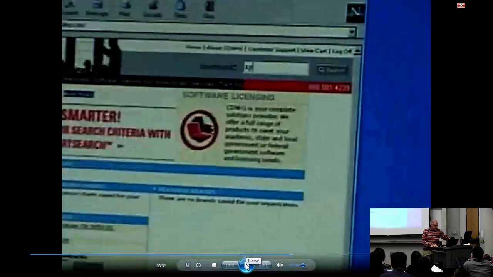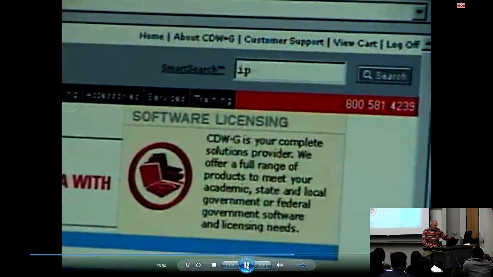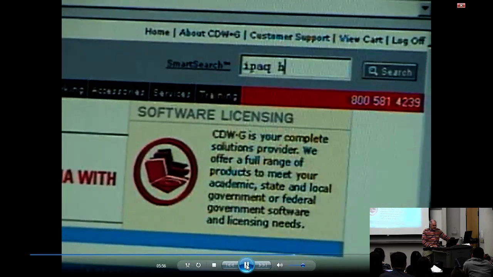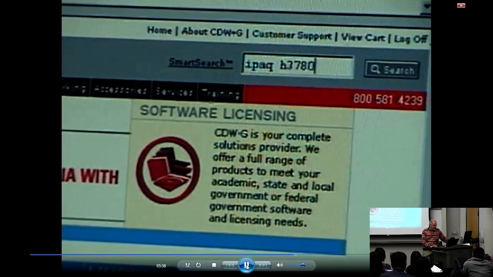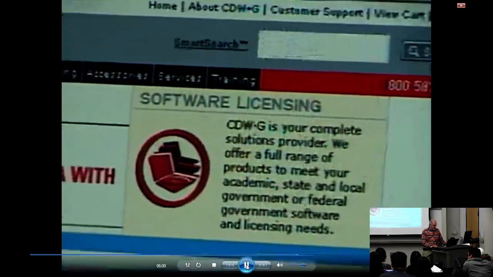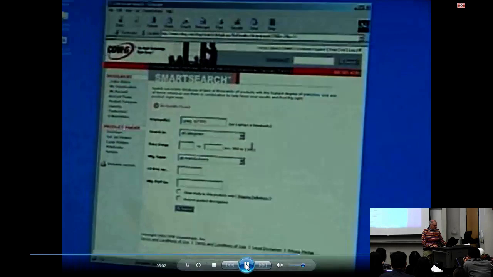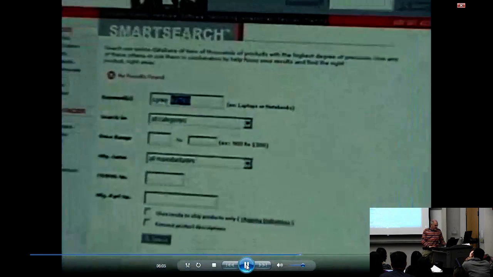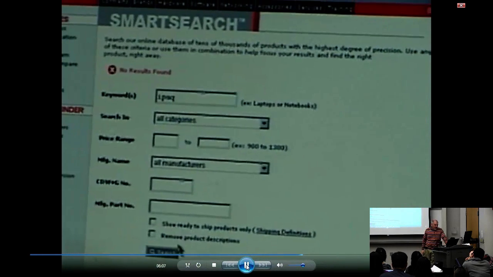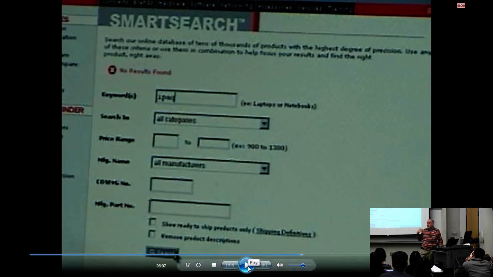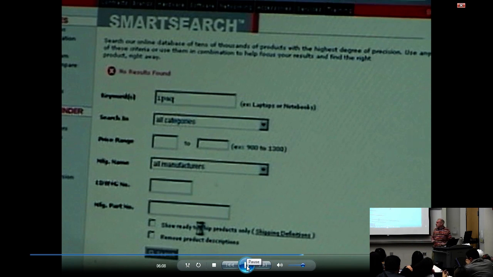This time I think I'll type in pack H3780. Maybe that'll. Nope. I'll do this again. So there was a ding again, right? It's just so natural, even though the website keeps telling me, nope, this doesn't work, nope, this doesn't work, nope, this doesn't work. I'm still going to keep doing it just because it's a natural, learned response.